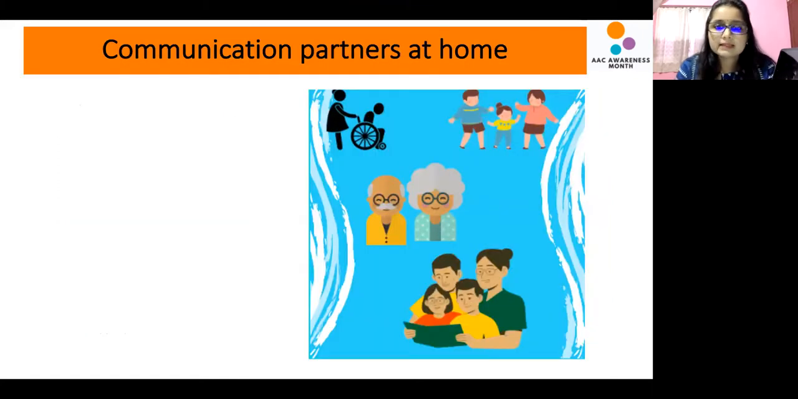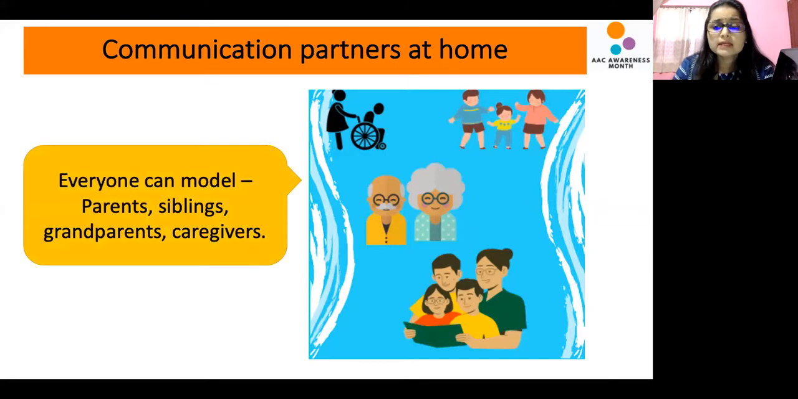So, like I said, communication partners are all the people, right? In Indian homes, we have parents, siblings, and apart from parents and siblings, you may have grandparents. They can also get involved in the process. And we sometimes have live-in domestic help, or domestic help who come for some time, spend some time with your child, and maybe take your child for a walk or to the park. Those people are also important, and they're all communication partners who can make a difference in facilitating communication of your child. So everybody can model: parents, siblings, grandparents, and caregivers. This is teamwork, and everybody can get involved.